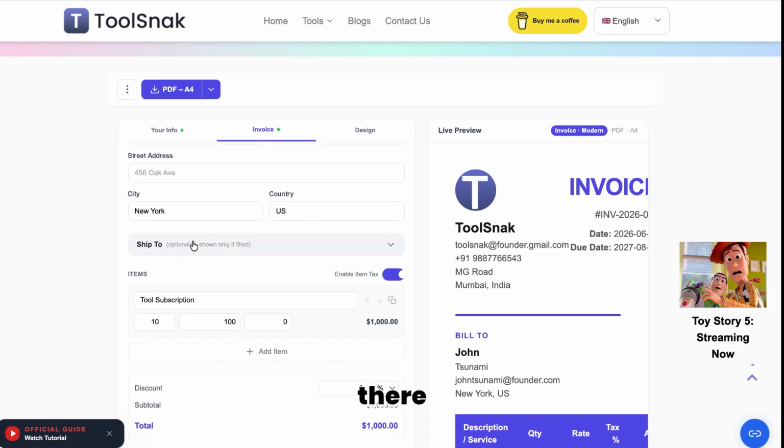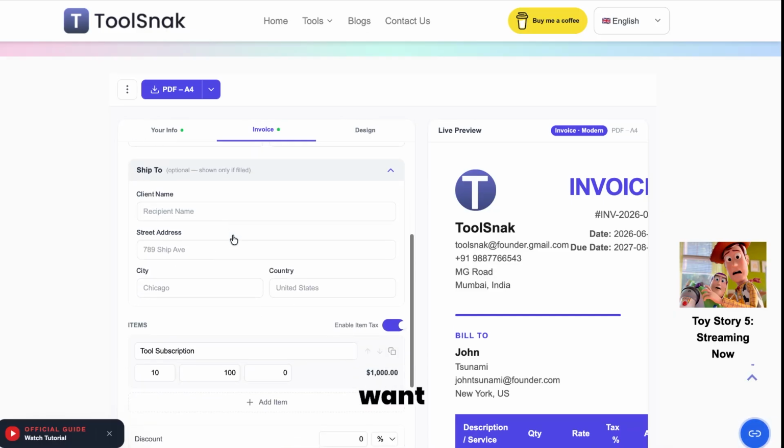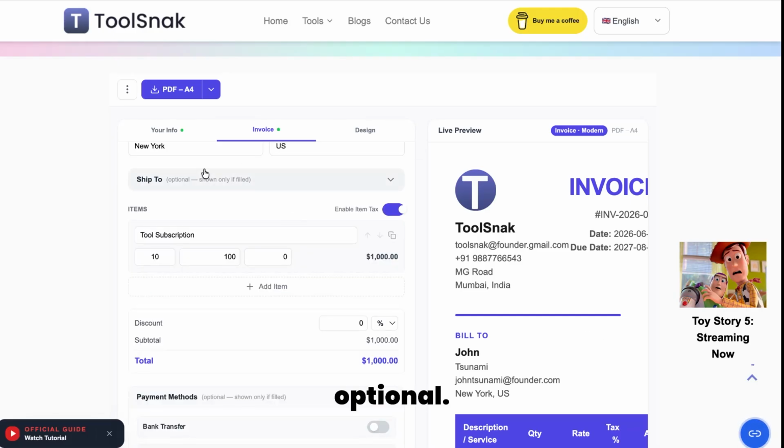Then there is this ship to option, which is again optional. If you want to fill it, you can do it. For example, we can write here Adam. If someone else is going to pay the bill and we are going to deliver this to someone else, then we write their name and address over here. And again, it is optional.